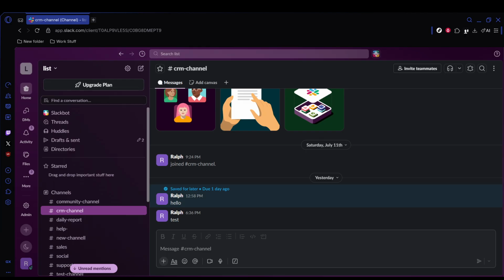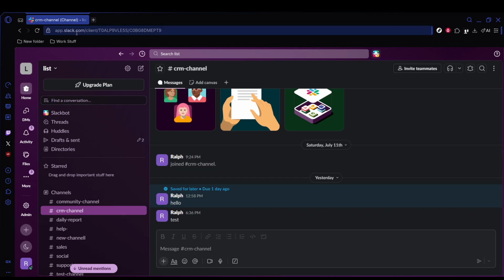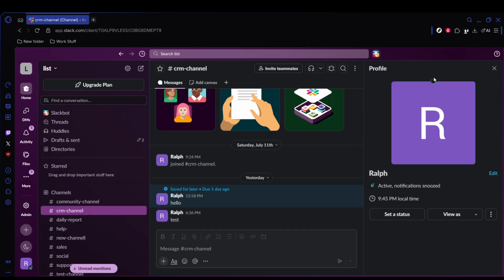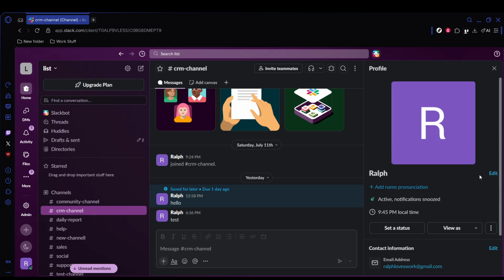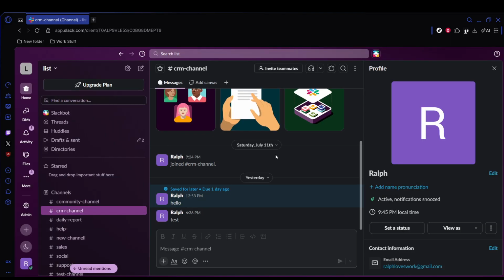To get started, set up your account and profile. You can either download the Slack app to your computer or mobile device, or open Slack in your web browser. Once you're there, sign in using your work email. After you log in, click on your profile picture in the top corner. From there, add a photo, choose your display name, and include your role. This helps your teammates quickly recognize who you are and understand what you do, which makes communication smoother from the start.